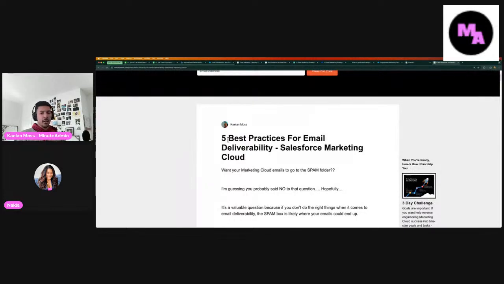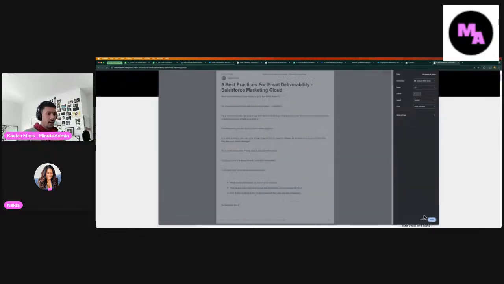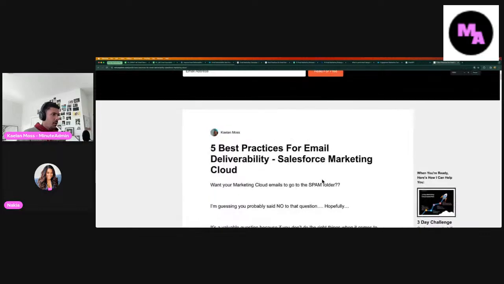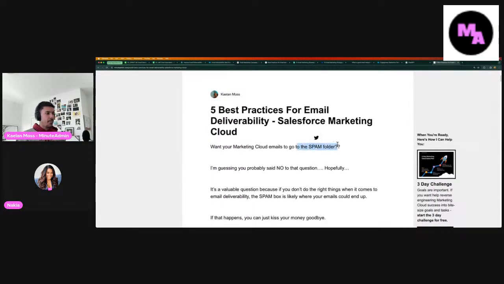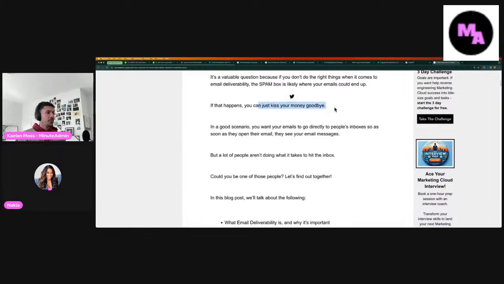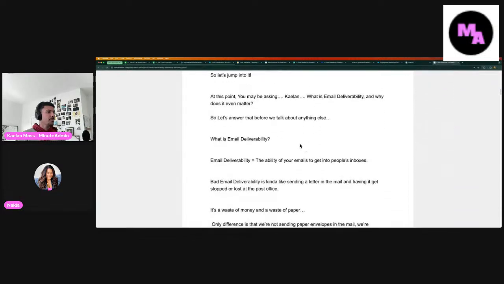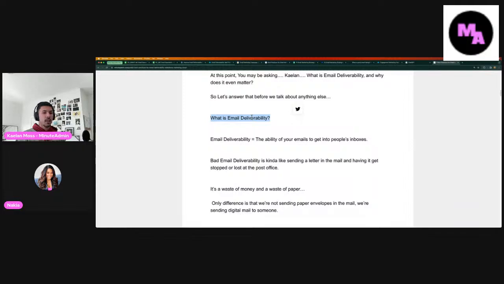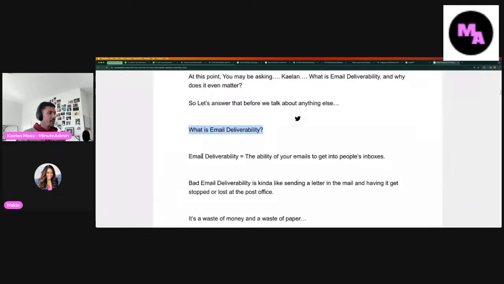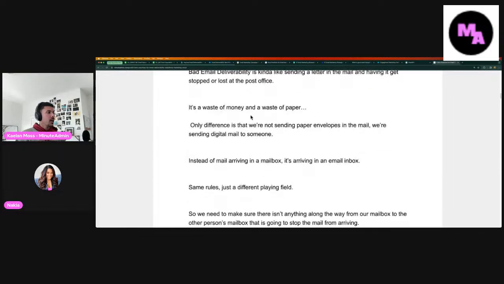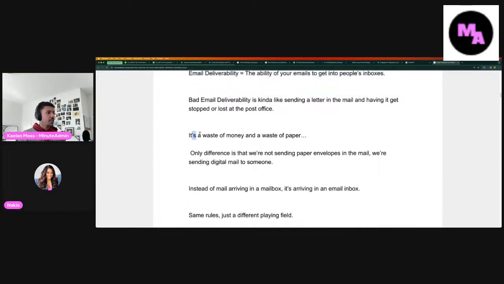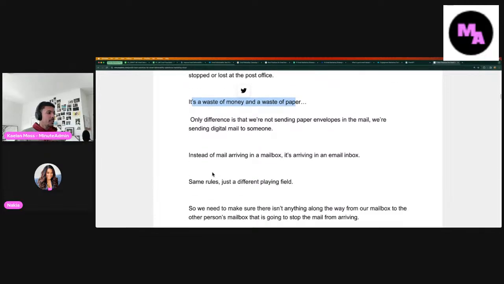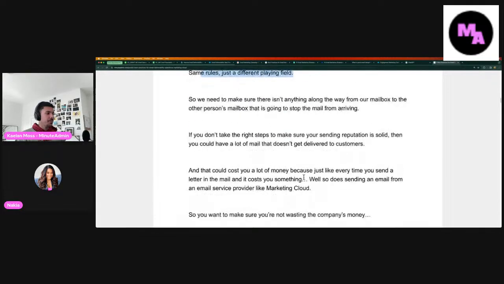Now, what I'm basically saying in this article is, hey, you have all these emails. Do you want them going to spam? No, you're not trying to kiss your money goodbye, but that's what most people are doing. So before we talk about anything else, we need to talk about email deliverability. Email deliverability is the ability of your emails to get into people's inboxes. If your emails aren't being delivered, it's a waste, just like sending real mail would be a waste of money and paper. The same rules apply, it's just a different playing field.